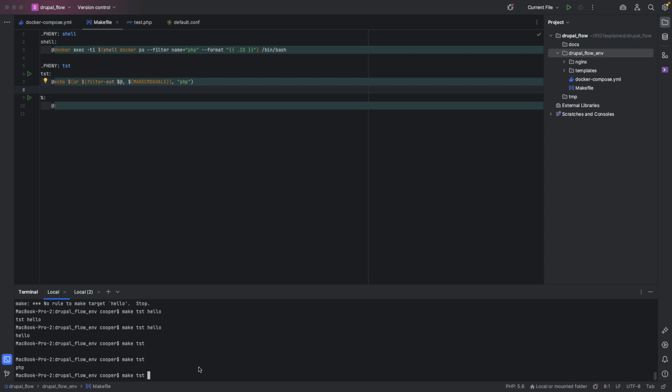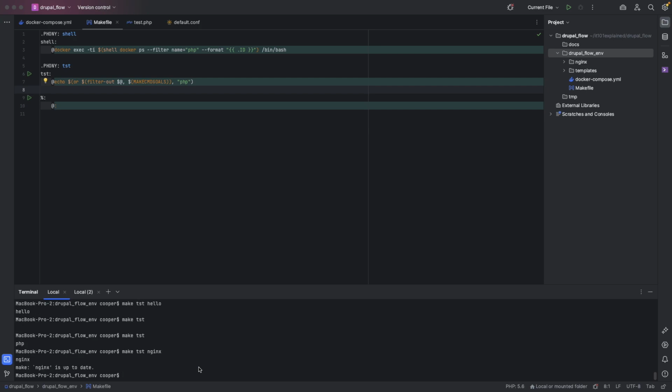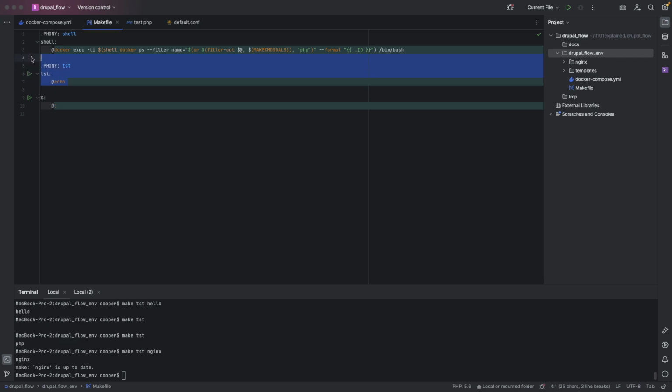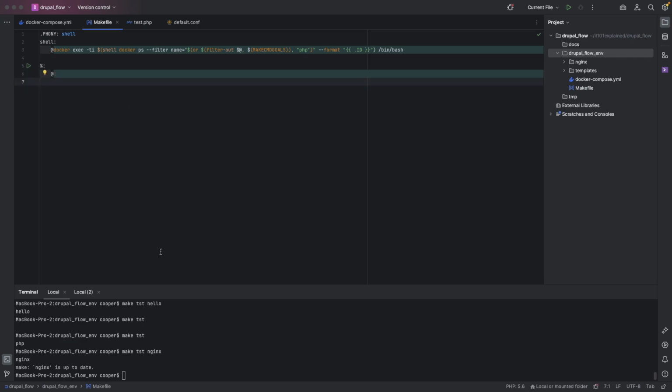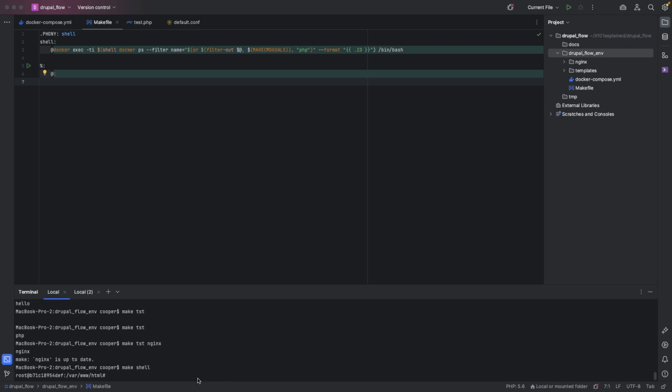Yep, and Nginx, for example. It showed us one extra line saying that Nginx is up to date. That's a specific of make, just ignore it for now. And now we can use this here. And we do not need this anymore. Let's give it a try. Yep, that's PHP.